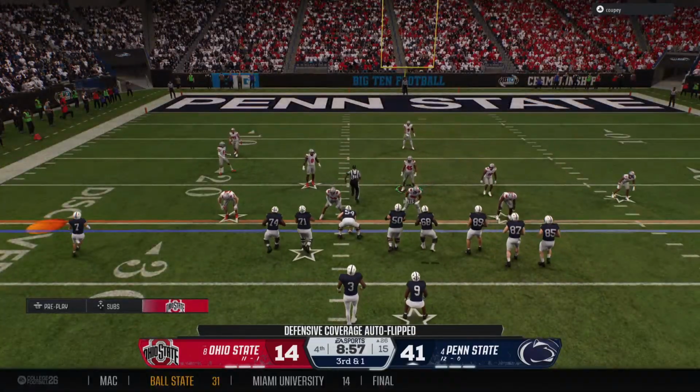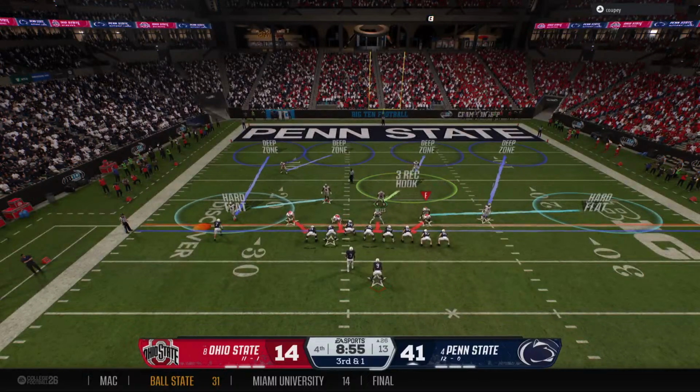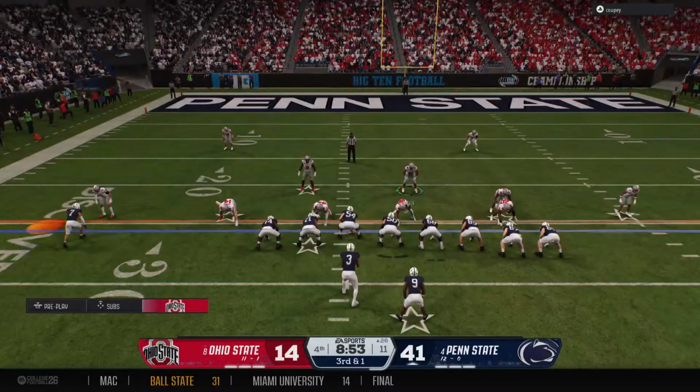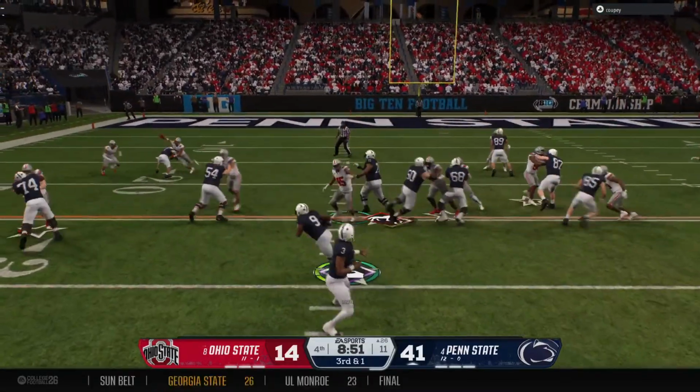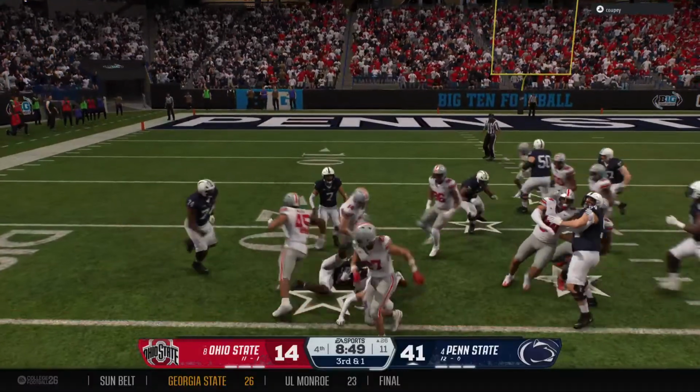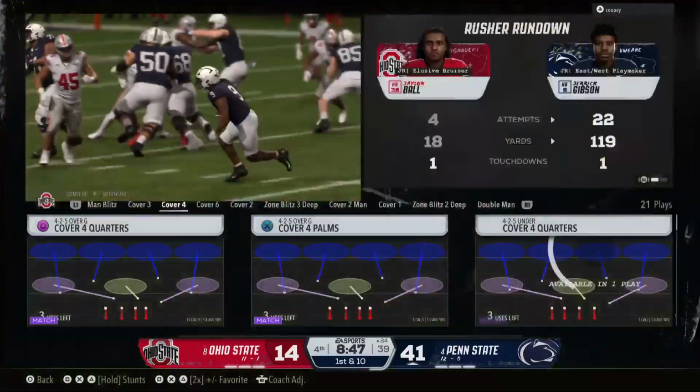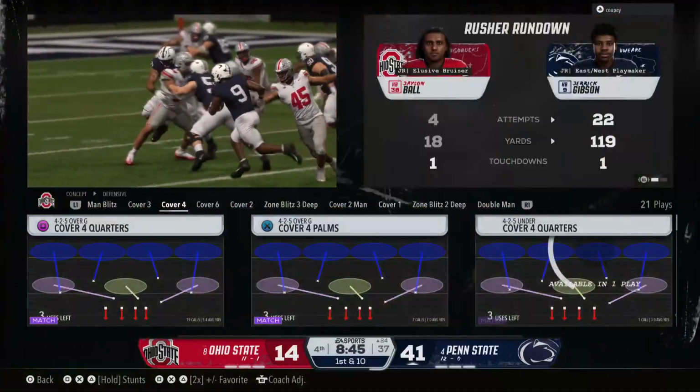Critical moment in this conference championship. 10th play of the drive. 3rd down and short. Can he get there on the ground? Fights through the tackle. And Nittany Lions keep the football on the move.